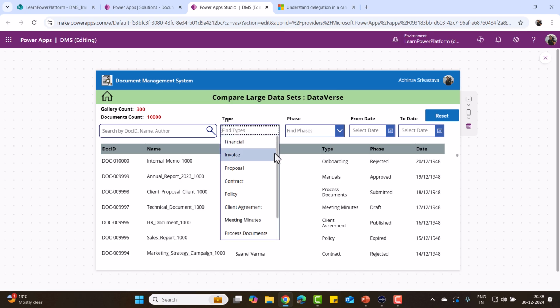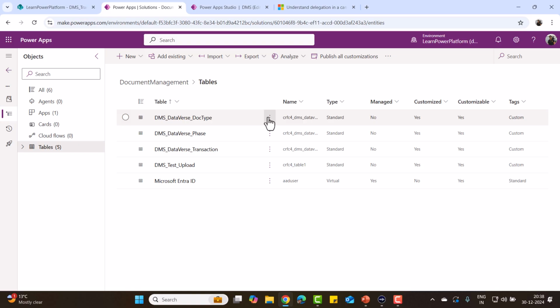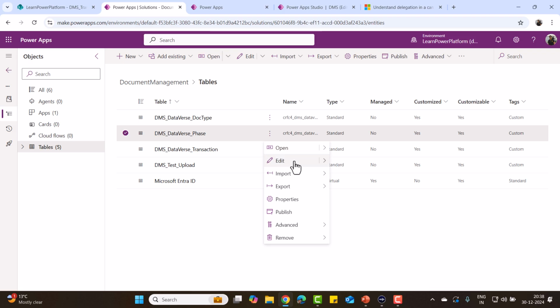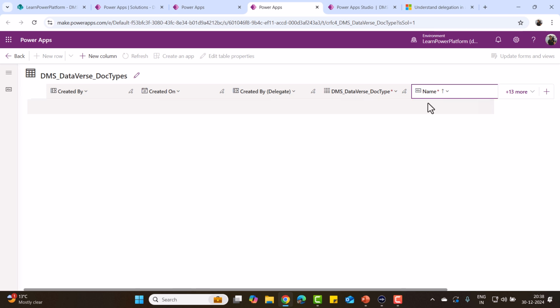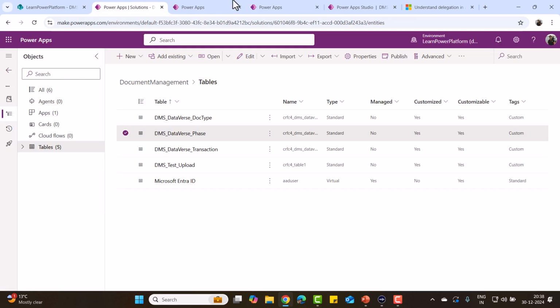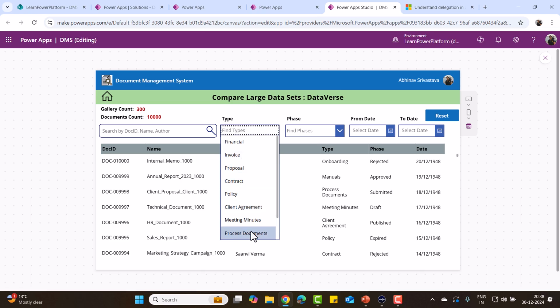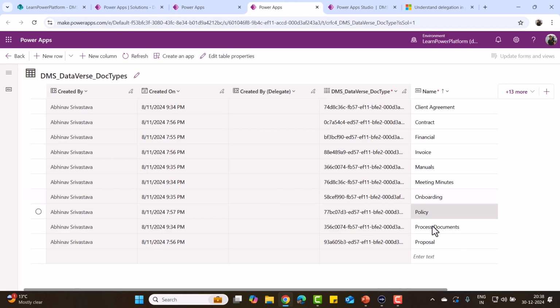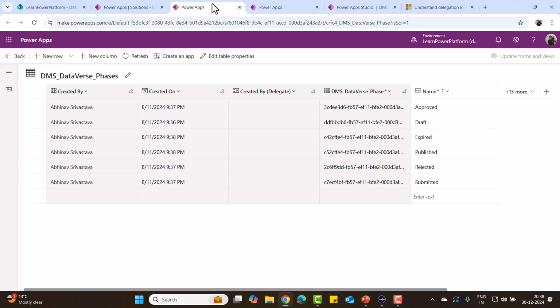So as you are seeing, this is a drop down, and these items are basically coming from a Dataverse table. I will show you the Dataverse table. It is this doc type table, and similarly I will show you the phase table also. So you edit this table, right? So as you are seeing, this is the types, right? So all these types are being bound into this drop down, right? Financial till process documents, correct?